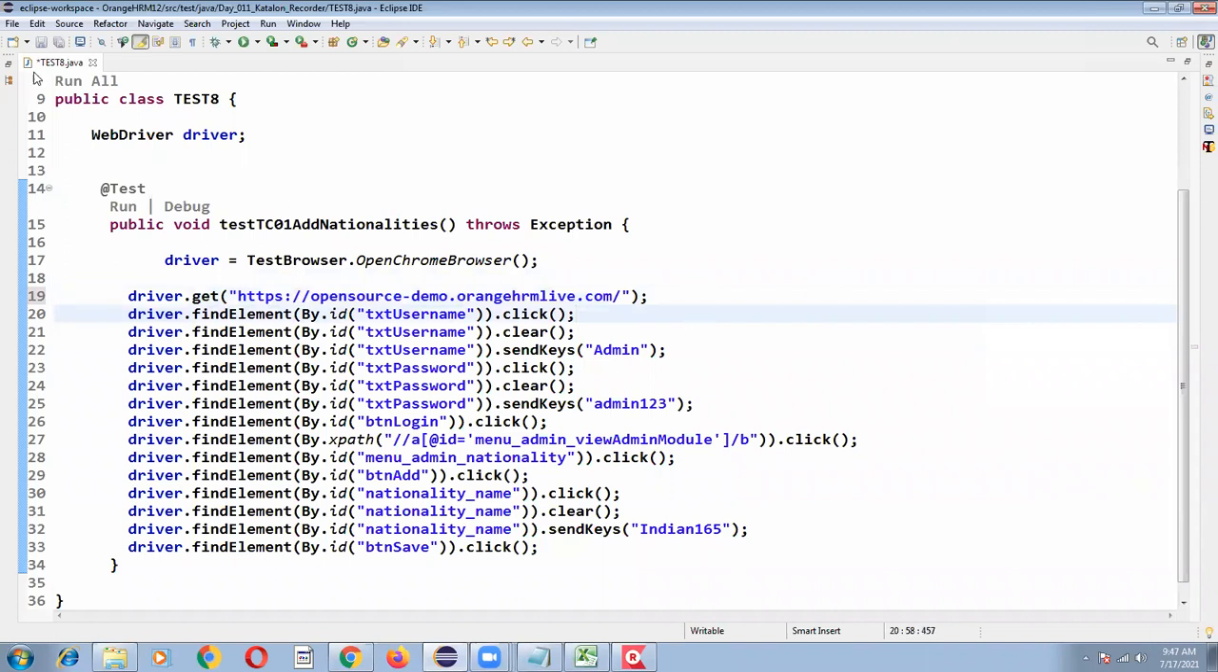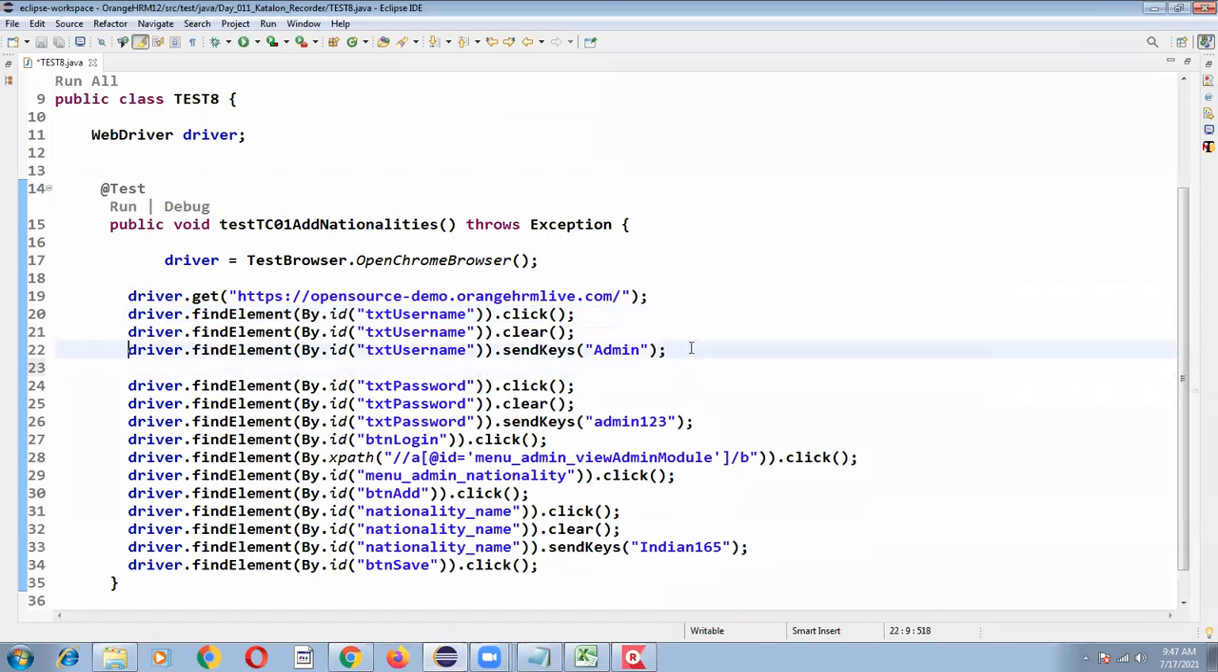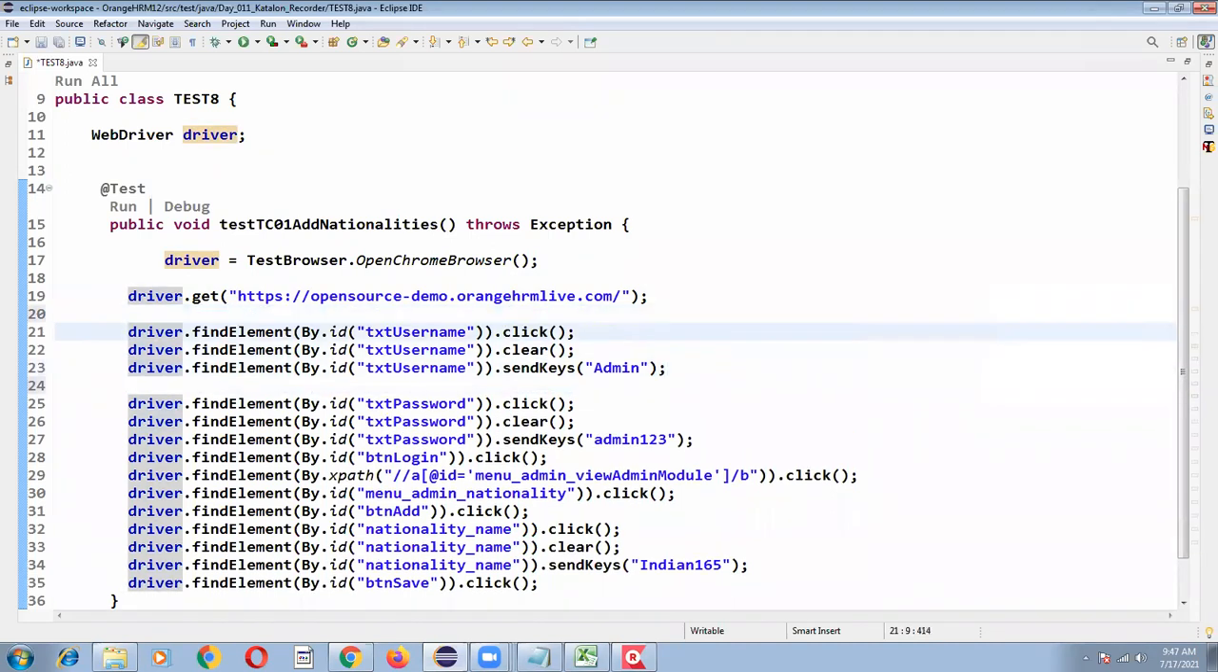After that, let's understand what code has been generated by the tool. If it is a text field, the tool provides three lines of code. First it clicks on the text field. After that, if there is any existing text, it clears it. And after that, it types the value. Let's go to the password. It clicks, clears, and types sendKeys.